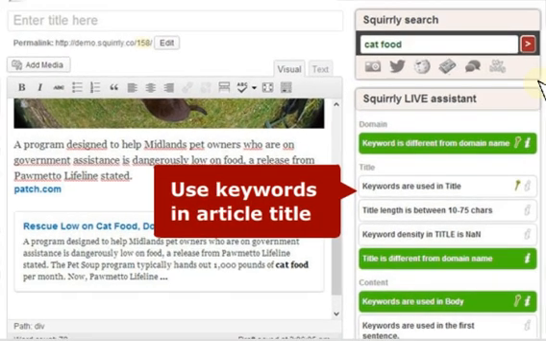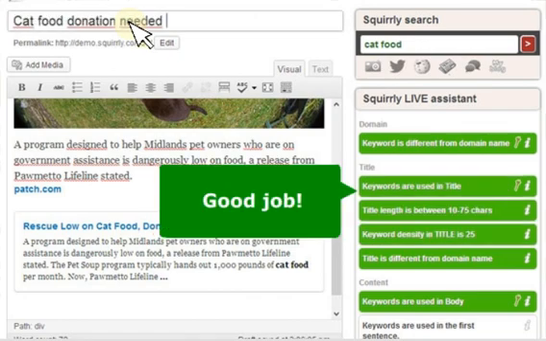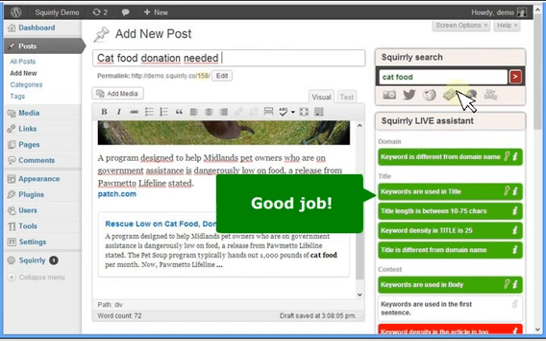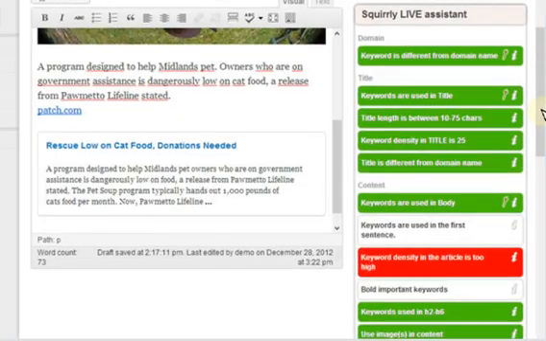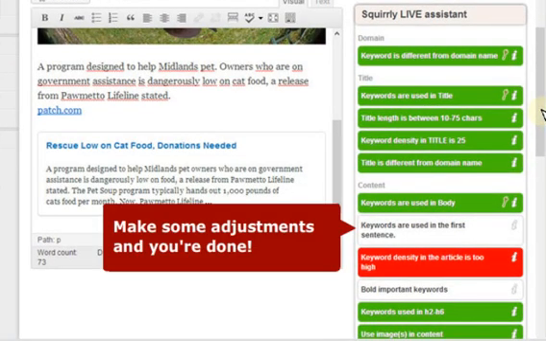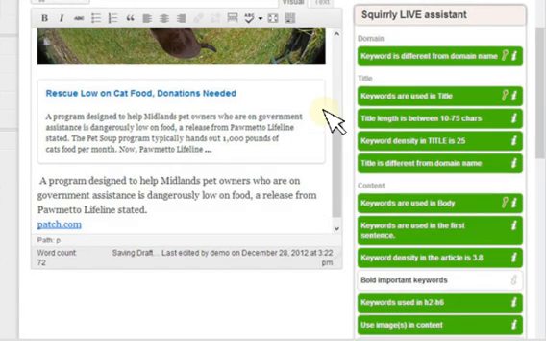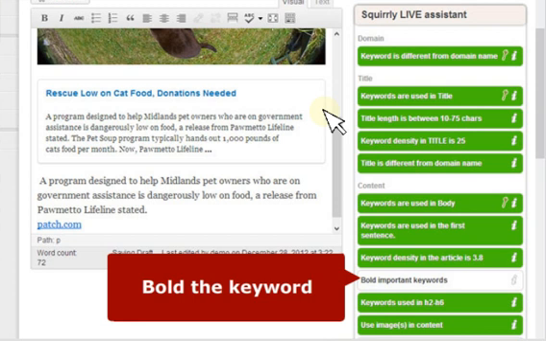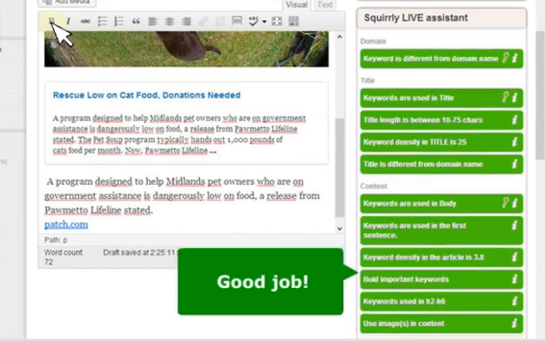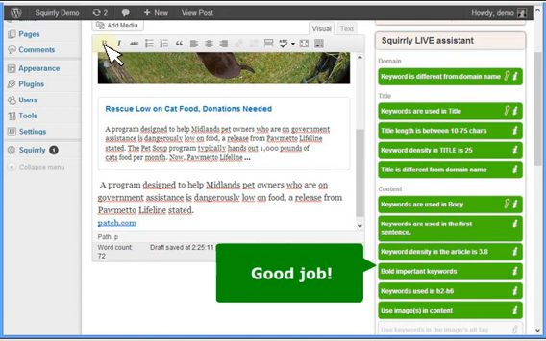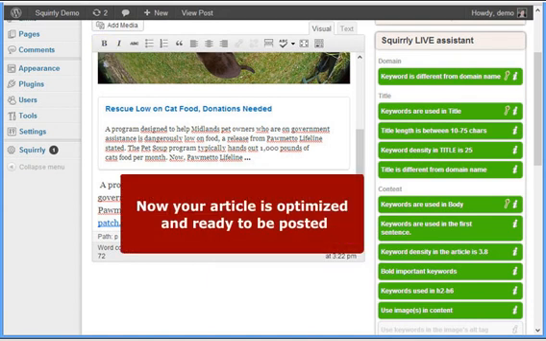Alright, and here is the SEO Live Assistant from Squirrly. As you can see, it shows you what you've got to do to make excellent SEO, and as soon as you do it, it says good job and marks everything green. So I see that I still have to make some adjustments, and I'm starting to do them. I'm actually going here in the article and making a few things, and also it turns green after I do them, and I bold my keyword, and now it says that I've done a good job. So now I know that my article is perfectly optimized and it's ready to be posted.